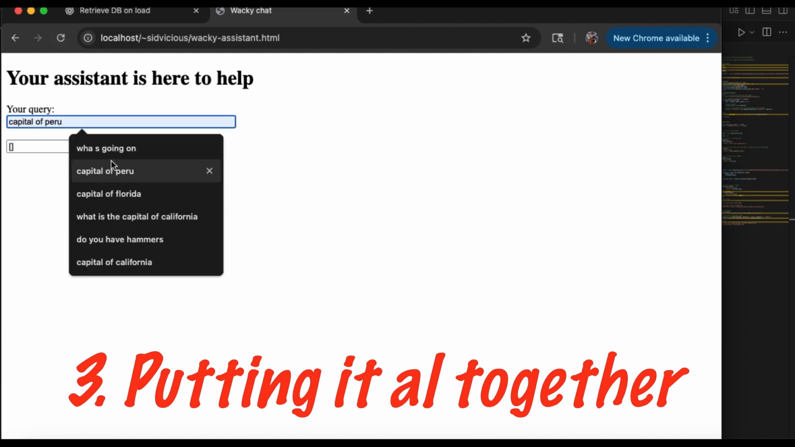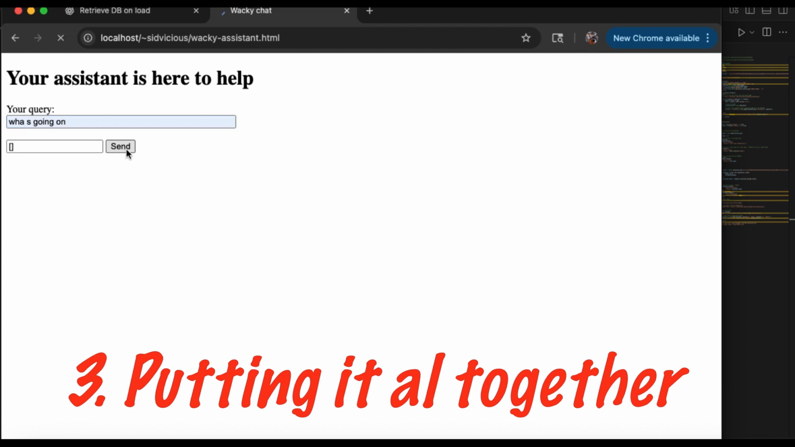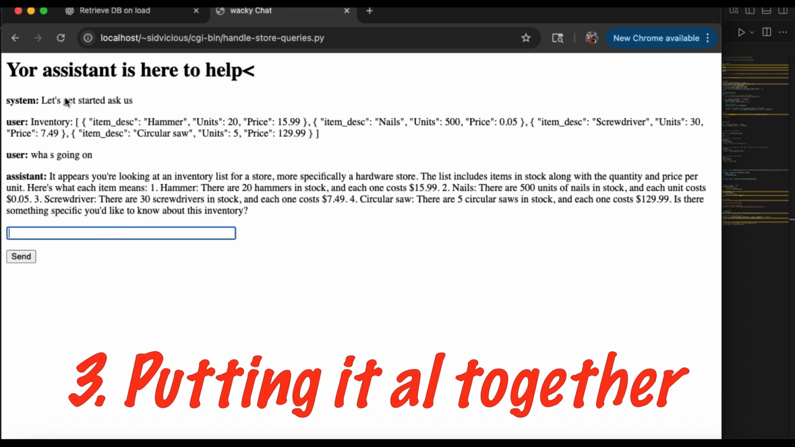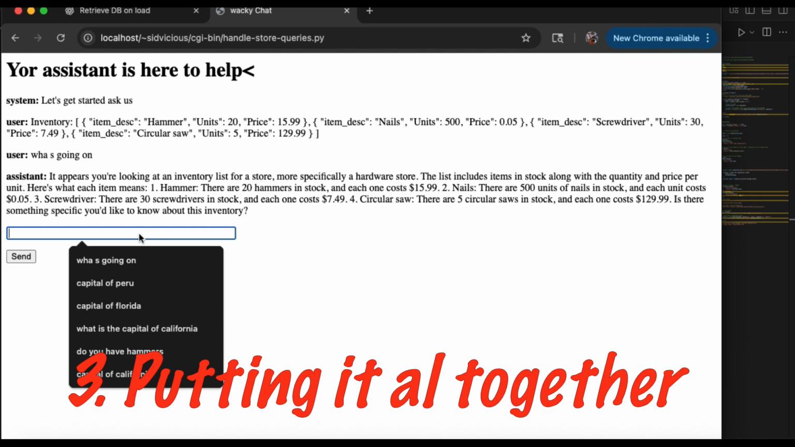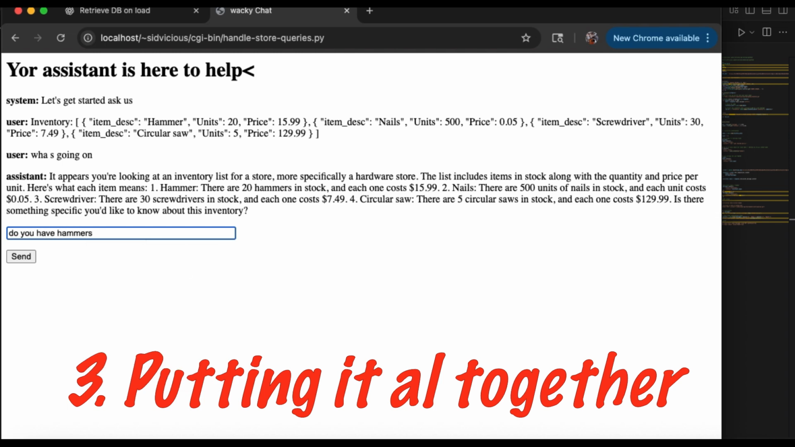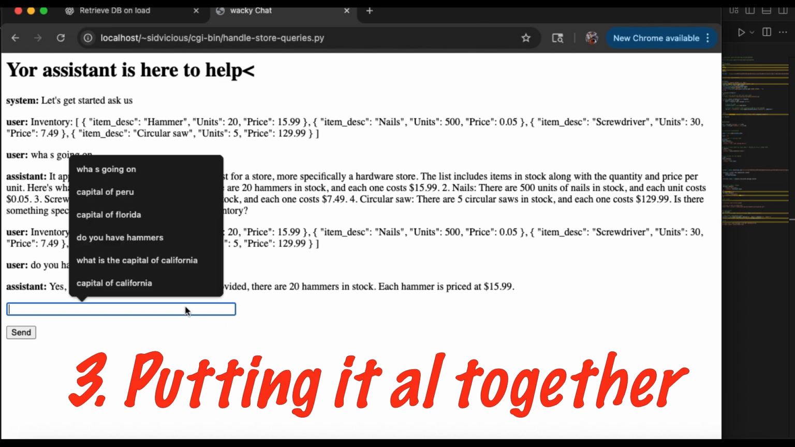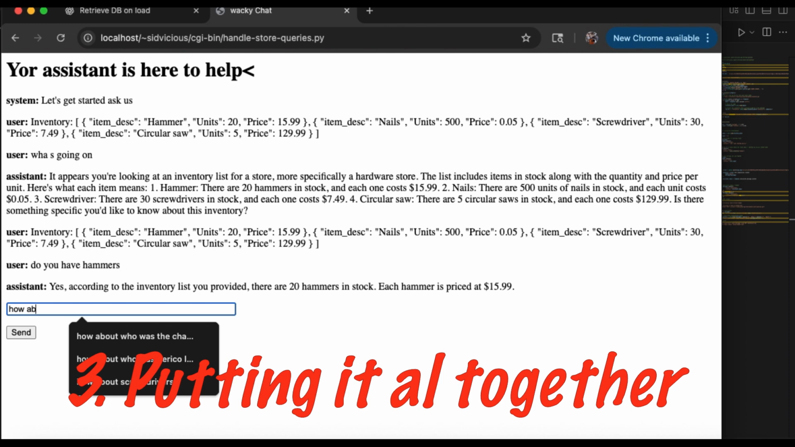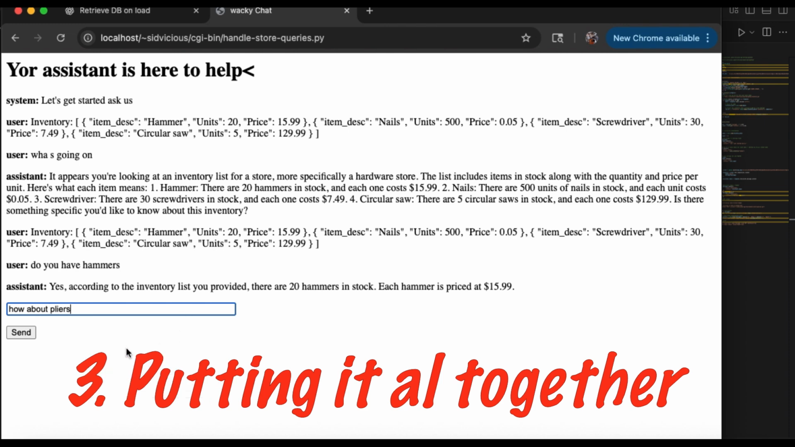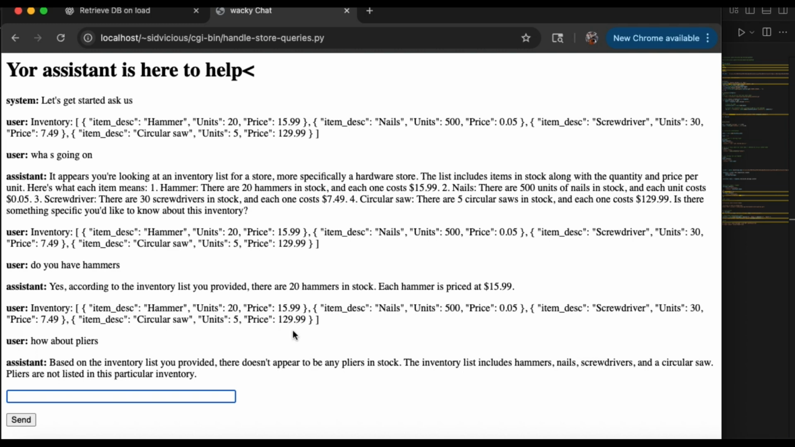Let's just ask any question at the beginning. What's going on? Actually, I had this for a debugging thing, but okay. So see, it just printed out that this is my database contents. All right, so now let's say you go to a shop, you say, do you have hammers? Right, that's what you would ask the guy, the virtual guy. And since he has the database in this context, you see, that's what he says. Then you can keep asking. We have no pliers, right?